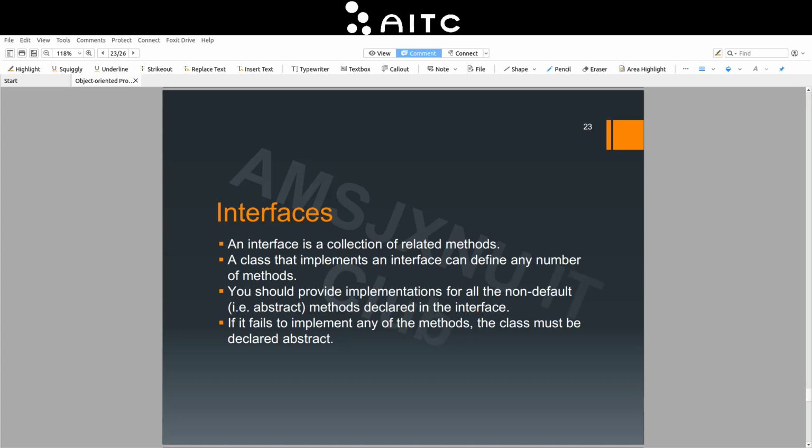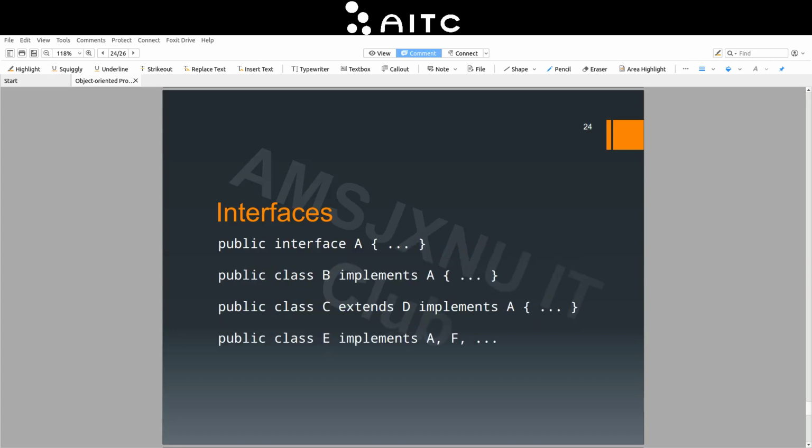So an abstract class can implement part of the interface, but a normal class must implement all the methods in an interface. So this is the usage code sample for interfaces.